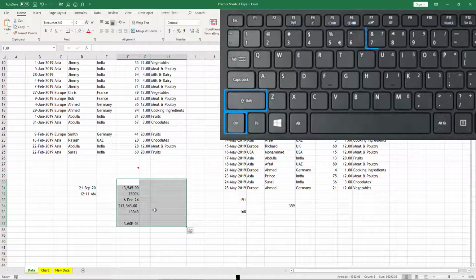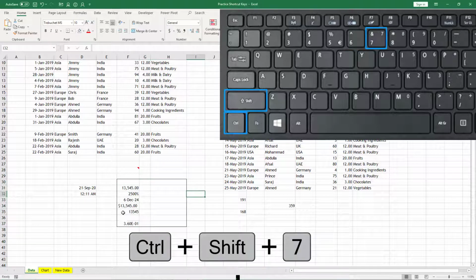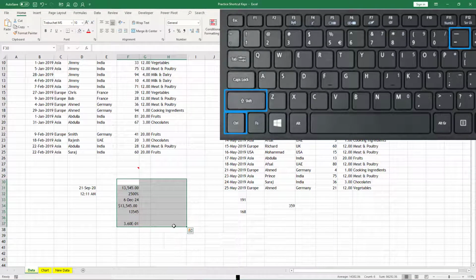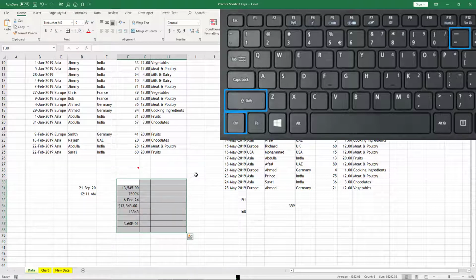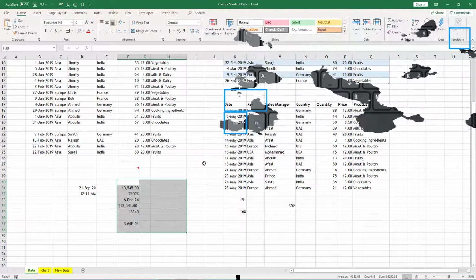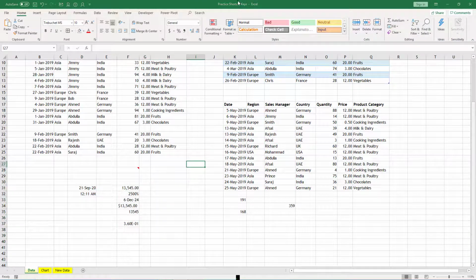Ctrl Shift 7 will apply an outside border in the selection. Ctrl Shift underscore will remove the borders. Even if they are in between, let's say we have all the borders, Ctrl Shift underscore will take away all the borders.